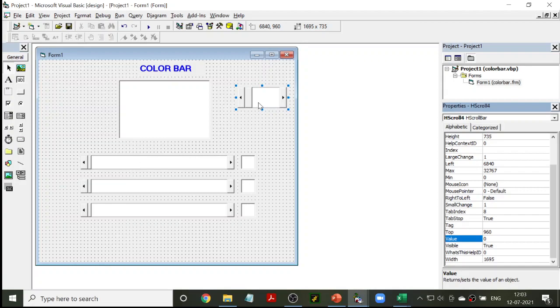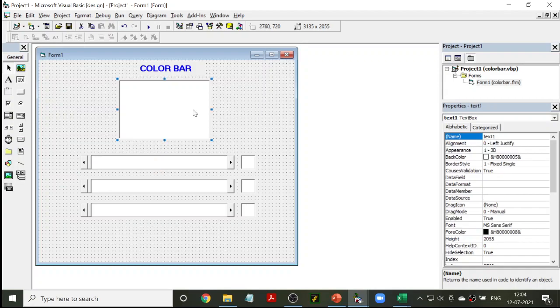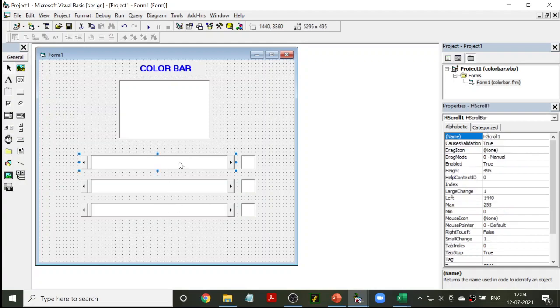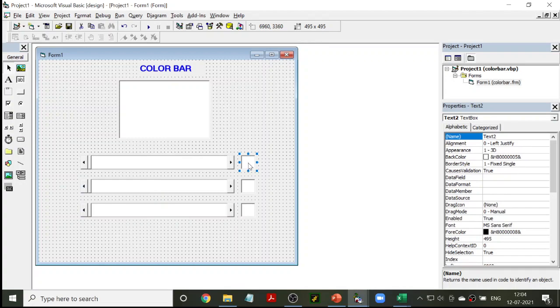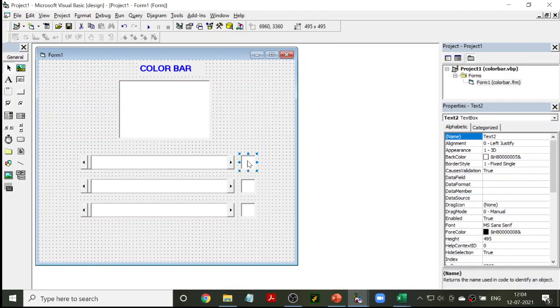Let me first execute the program for you so that you understand what is happening, and then we will come back to the properties. Right, in the design I have a text box here. I'm going to change the color for the text box. I also have 3 more text boxes here which are going to tell me the value of these 3 scroll bars. So we have 3 horizontal scroll bars, horizontal scroll bar 1, 2 and 3. These text boxes will tell their respective values. What is the scroll bar dot value property? That value property will be stored in these 3 text boxes.